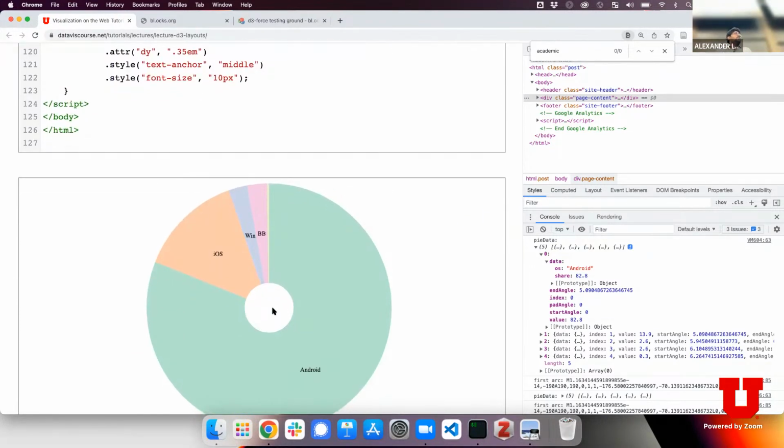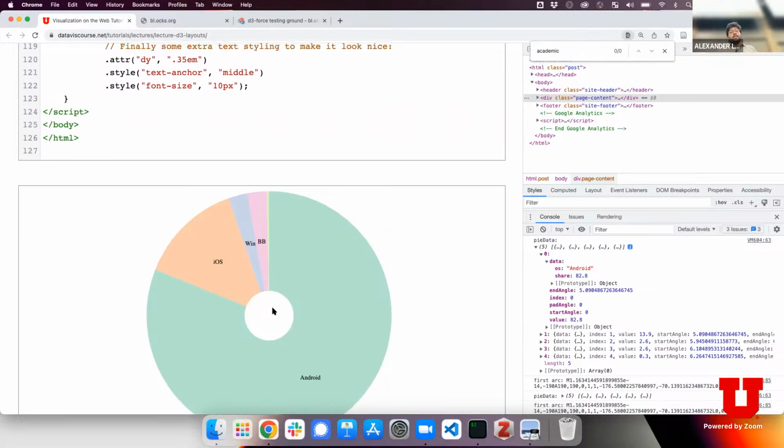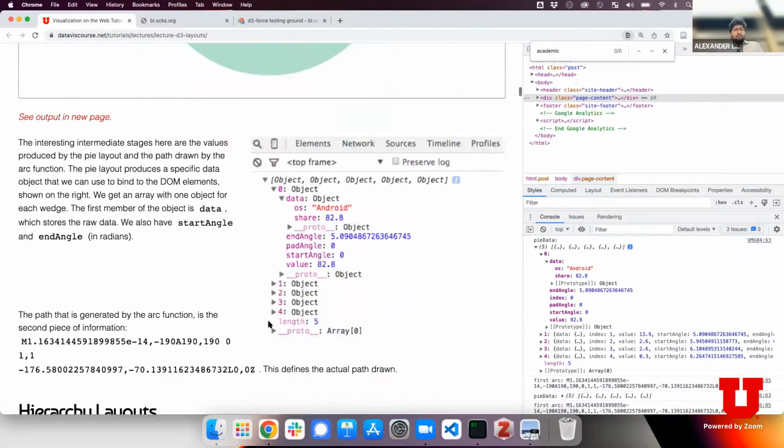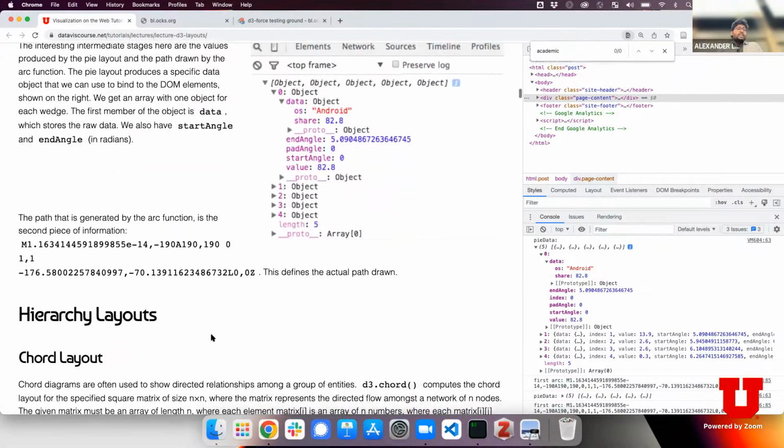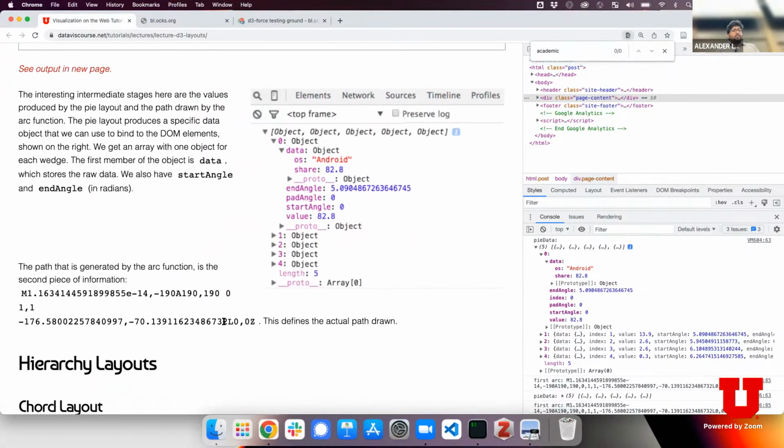So essentially, the inner radius and outer radius together. The arc function here cannot just be used for pie charts, but also to generate donut charts with a hole in between. And we'll see there are good cases where we want to use this donut chart when we want to encode some extra information in this empty area here. And that we will actually cover in our next hierarchy layouts section.